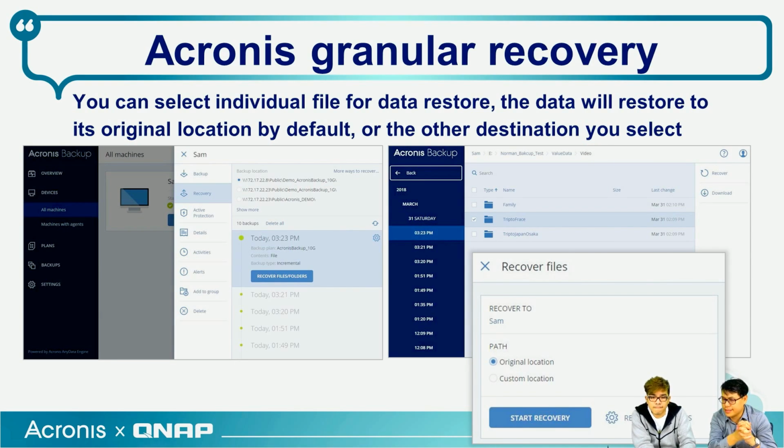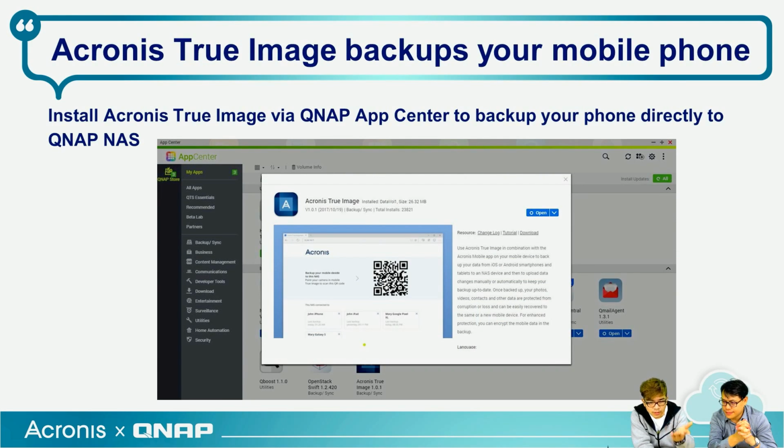Or an object. Understand. And then the third thing is True Image, an app to recover and back up. True Image is also a backup solution of Acronis, but it's for the end user. We have integrated Acronis True Image on a NAS, so the user could install Acronis True Image via the QNAP App Center. Okay.